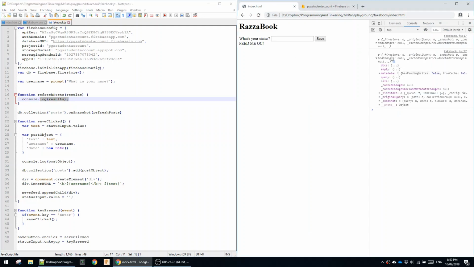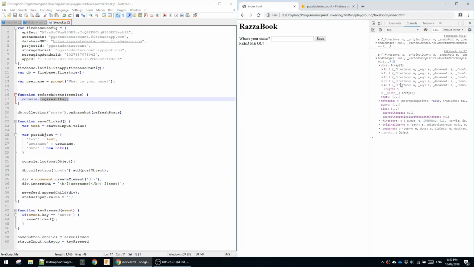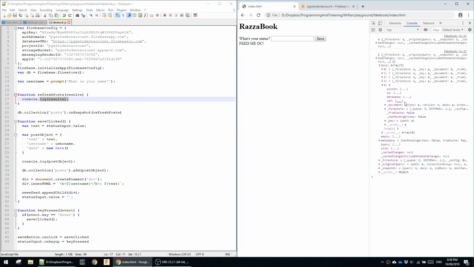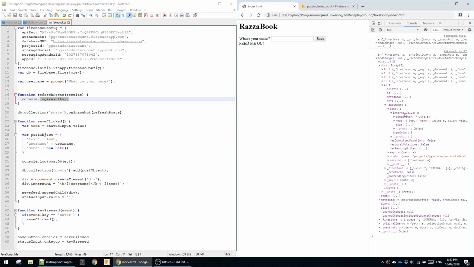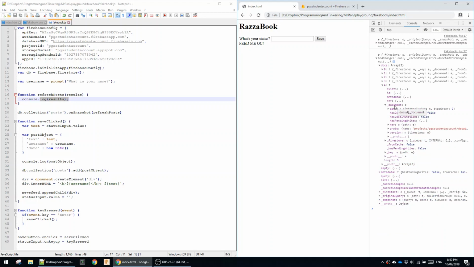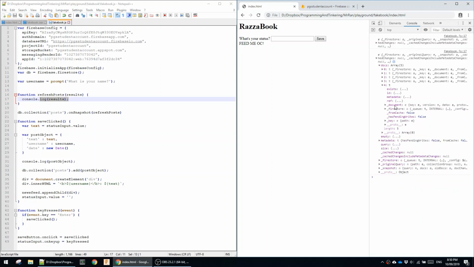You can tell this is some kind of Firestore object. It says Firestore. It's a little bit awkward to see inside it. You can look at the docs and see that there are 5 documents, but it's awkward to actually see the data for each document because it's not stored very nicely. But that's okay. There is a way to do it.